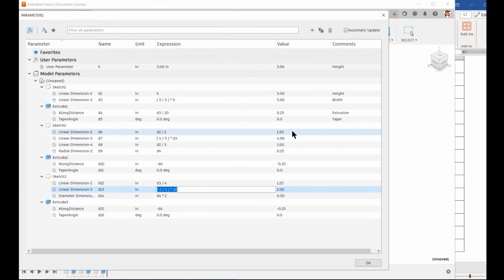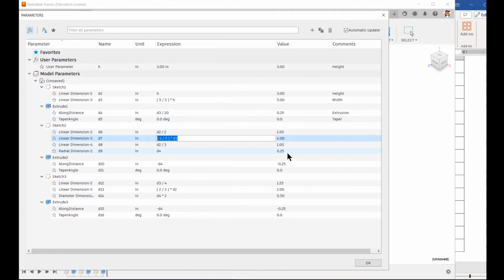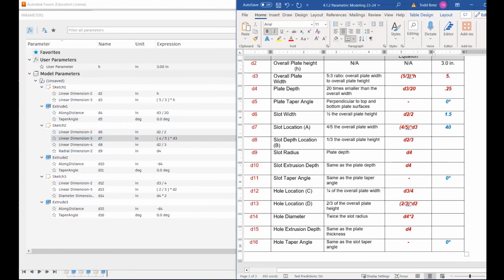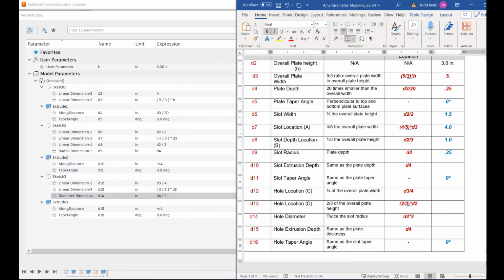Our next one down is 1.5 and 4. So we'll put those two in. 1.5. The one right below that is 4. We go back and look at our sheet. We got 1 and 0.25 would be our next ones. So we got 1 and 0.25. Our extrusion up minus 0.25 because we're cutting it out. So we're going to put that in there, minus 0.25.